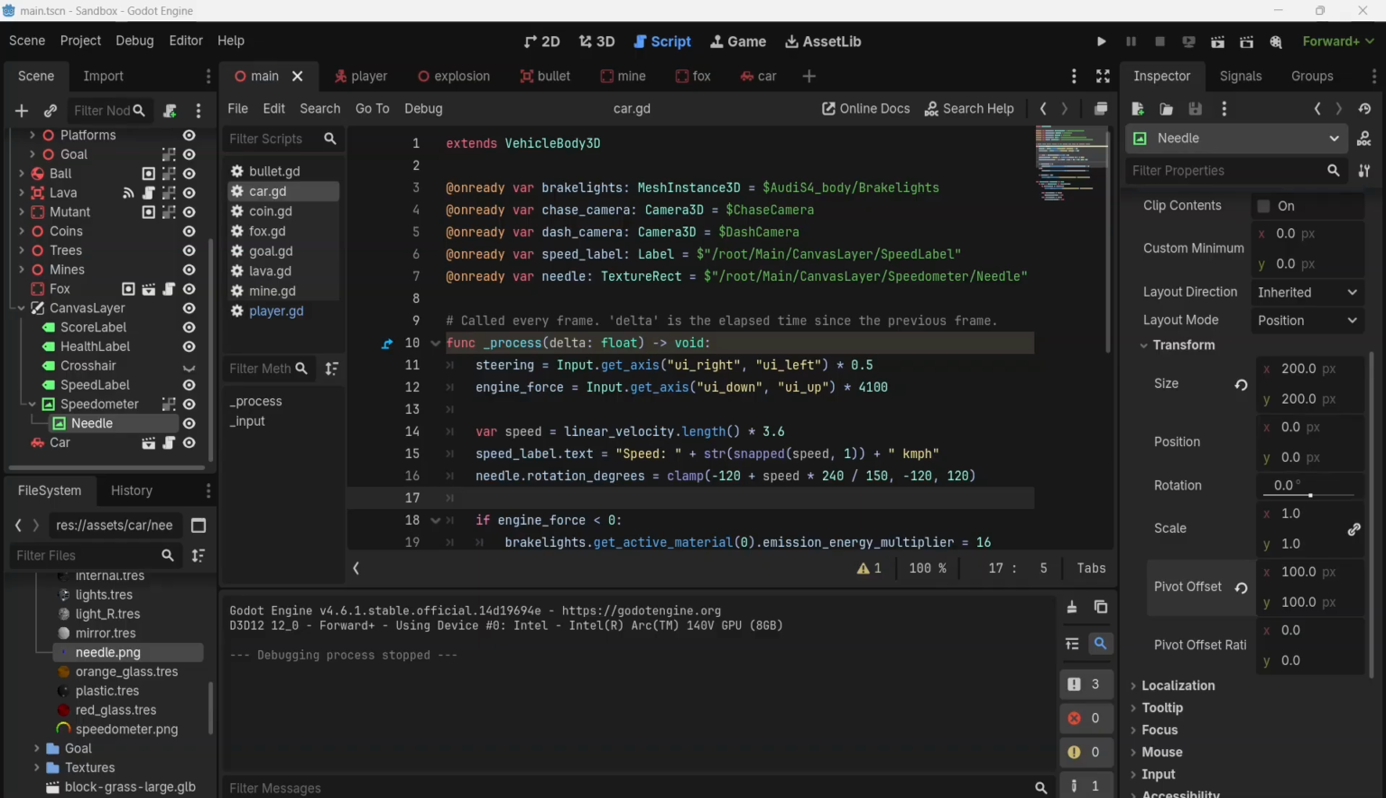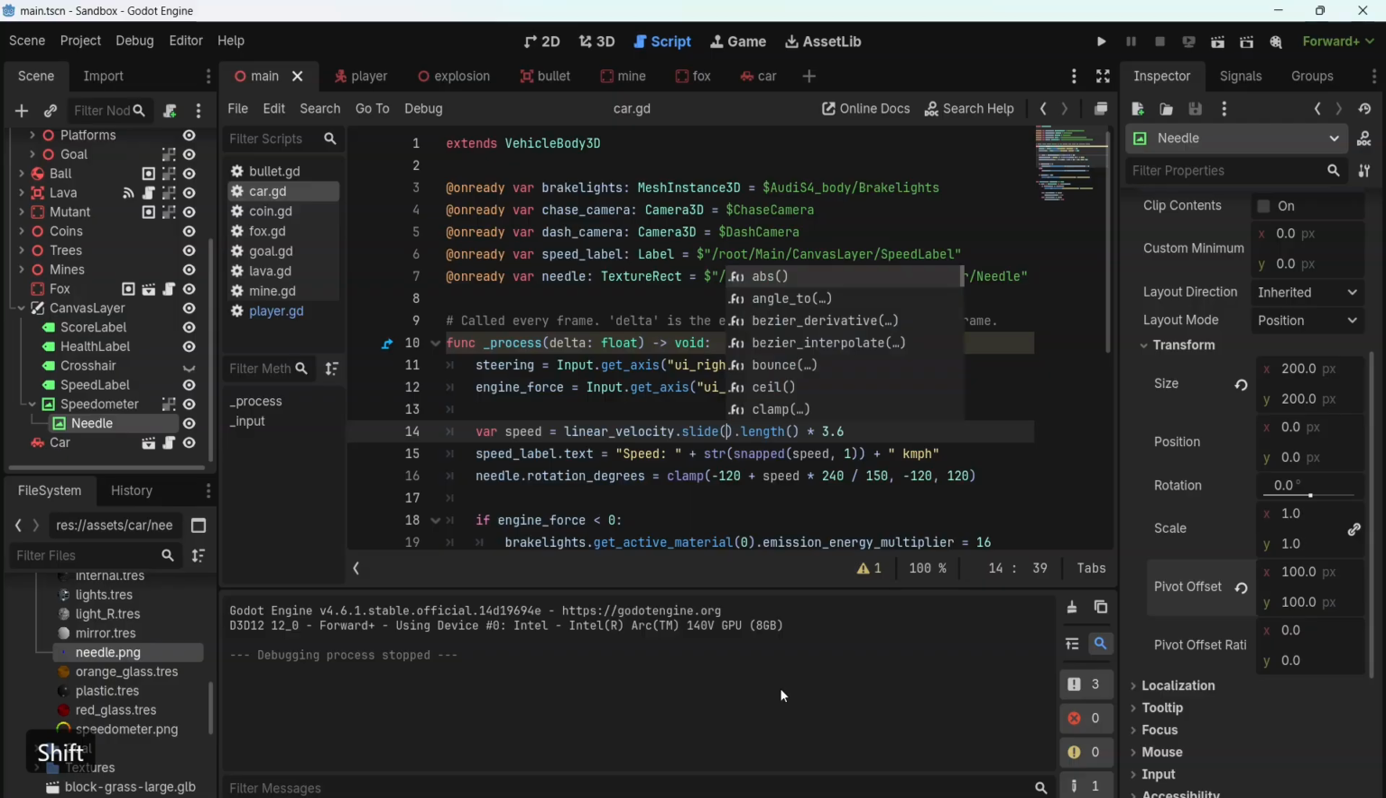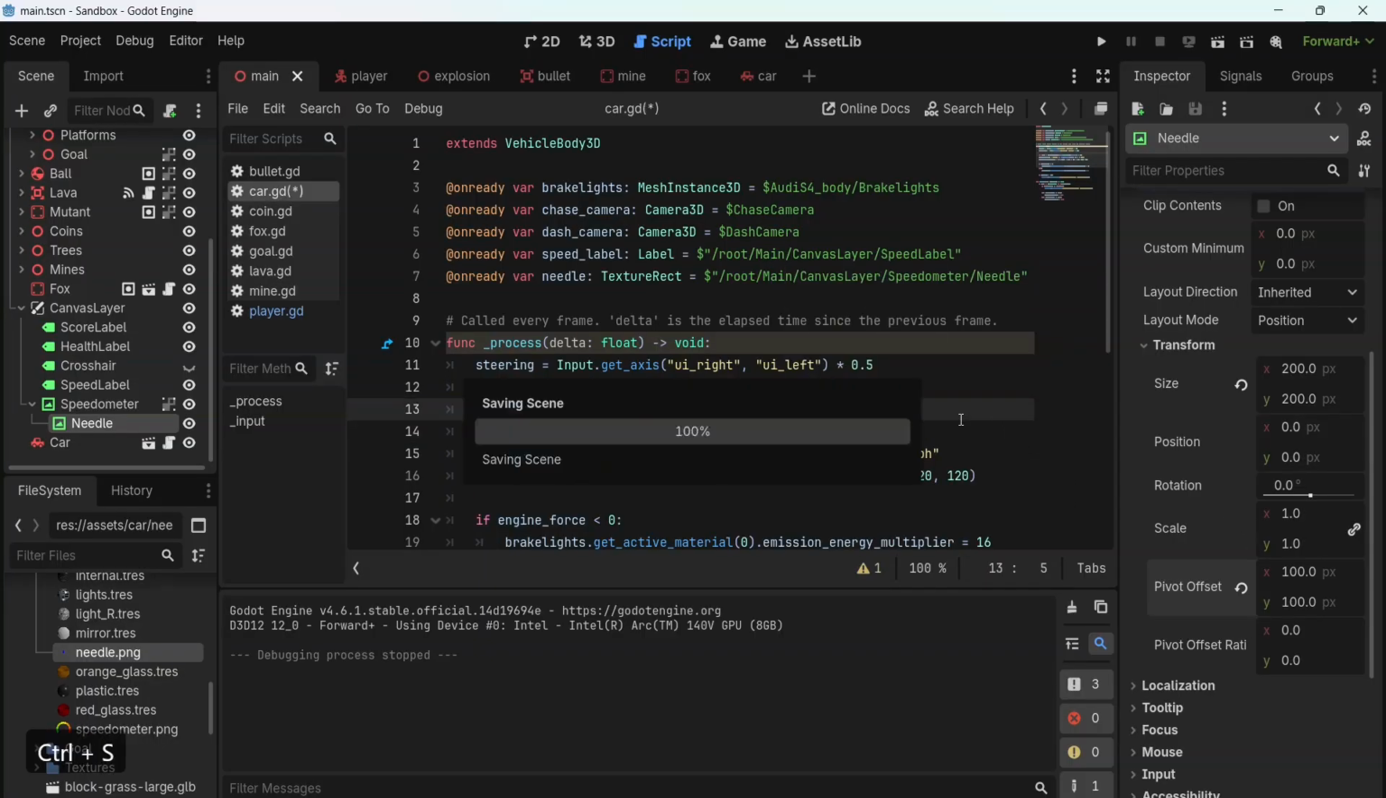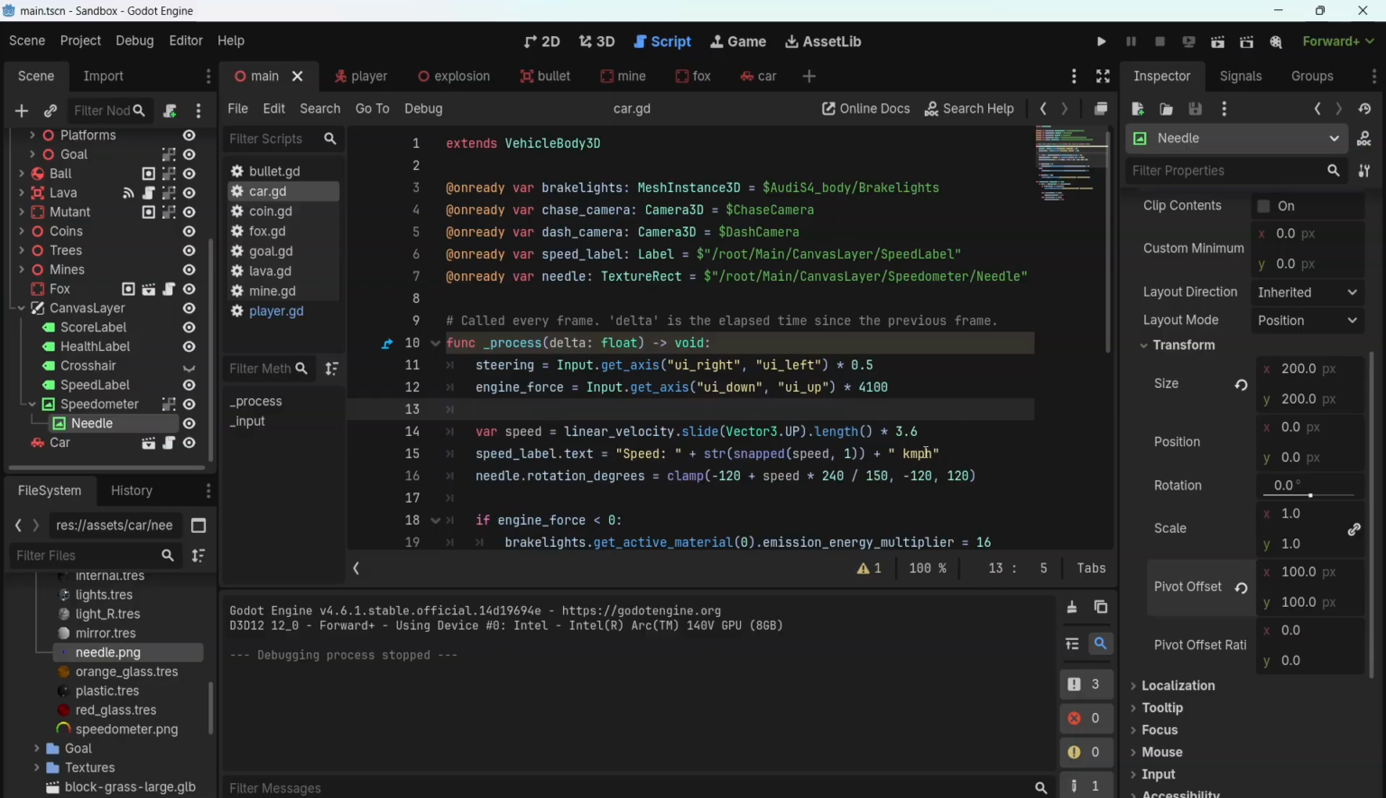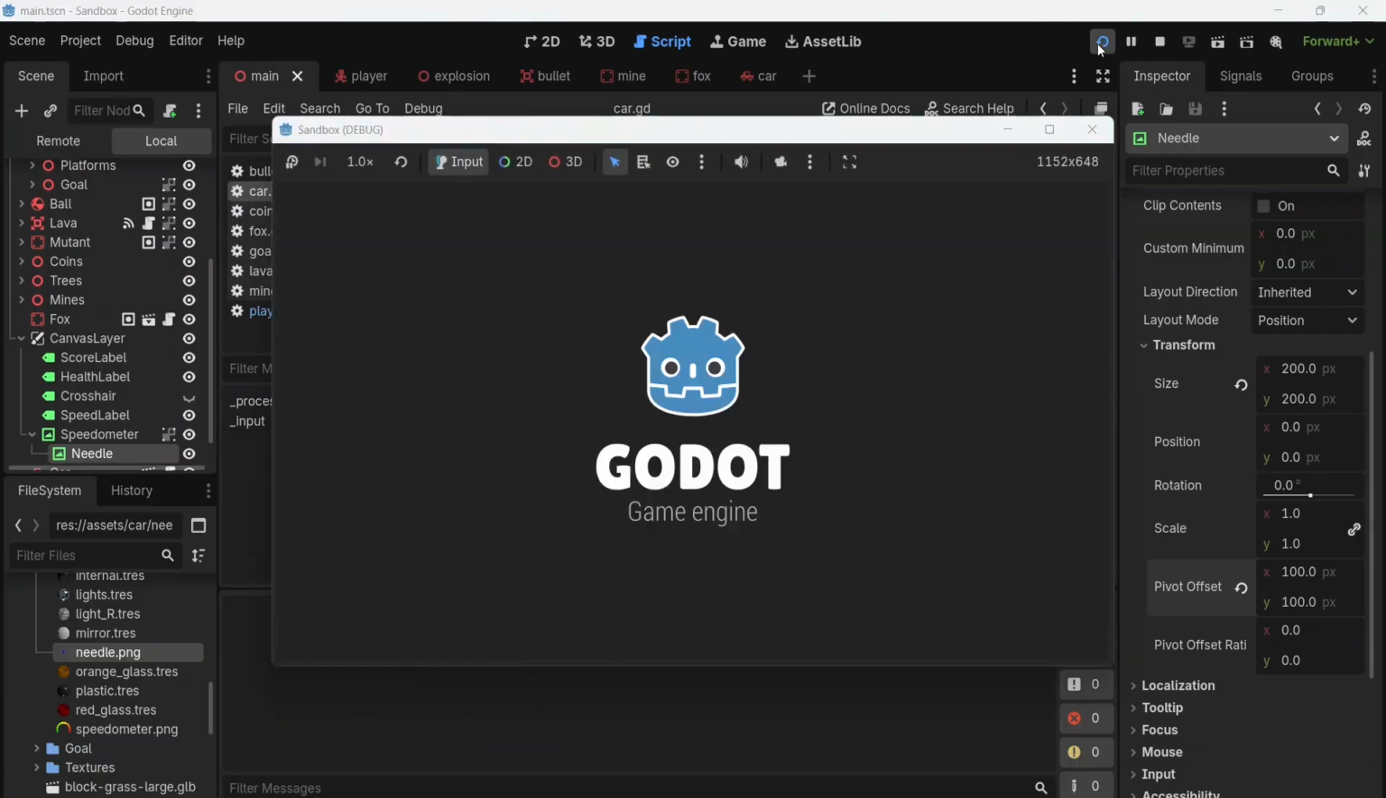The only slightly weird thing to fix up is that right now it's also including how much speed we have up and down, which you won't really be able to see because we don't move up and down much yet with our car. But we might in the future if we've got a bunch of ramps. So it is nice to just take this linear velocity and add right in here .slide(Vector3.UP), which will get rid of the up dimension of that linear velocity and only give us the length of the forwards and sideways velocity of our car. So there we have it, an awesome speedometer in Godot.